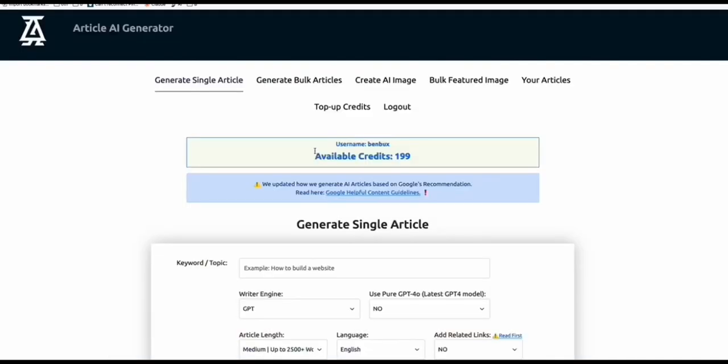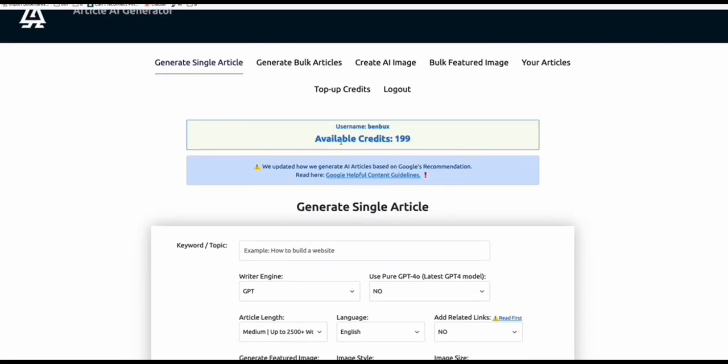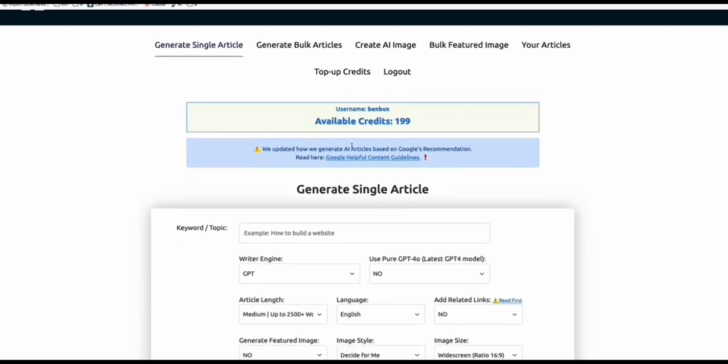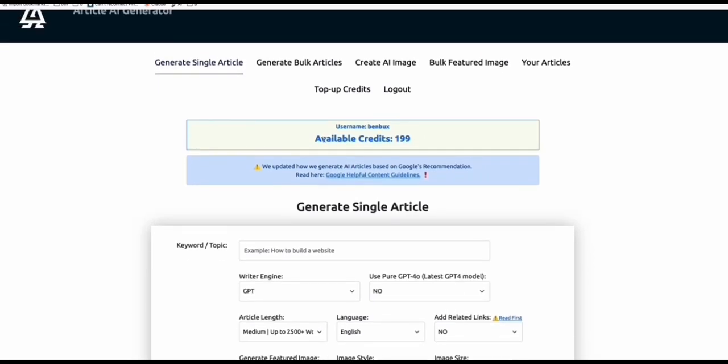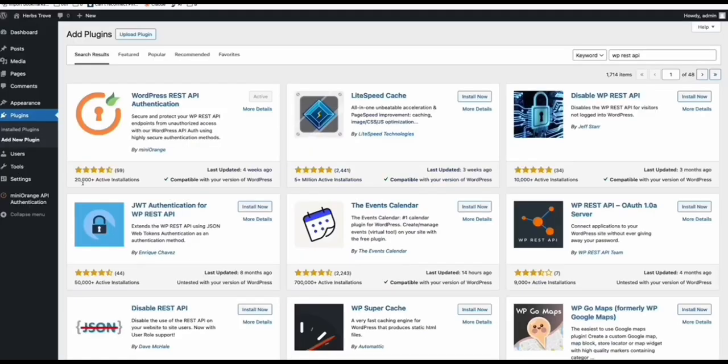But if you have available credits on the articleaigenerator.com website itself, so for example, right here, I've got available credits, then you can use it. You don't have to use the unlimited version if you still have credits here. It's just that I want to use the unlimited version because I think that's more cost effective if I am a heavy user. So here I install the WP REST API.